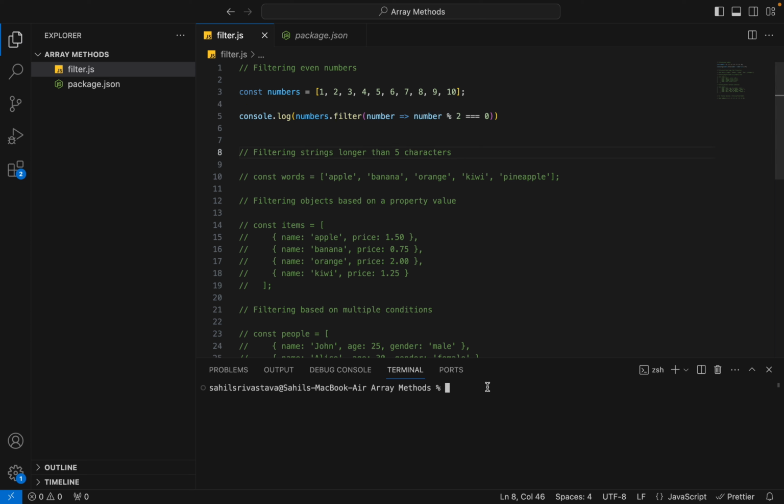So now let's check. Now you can see what it is showing: those numbers which are divisible by 2. Move to the next question.